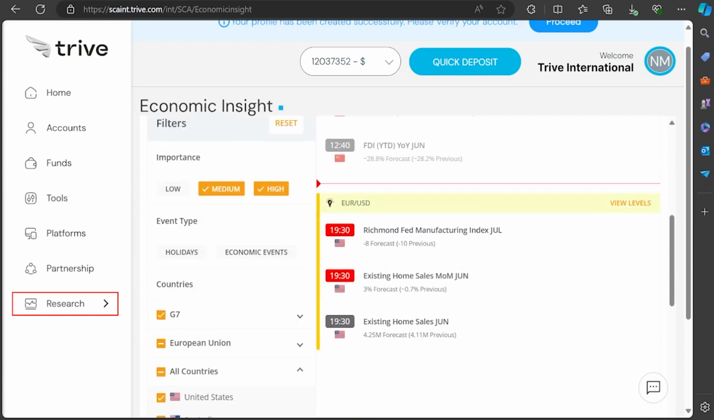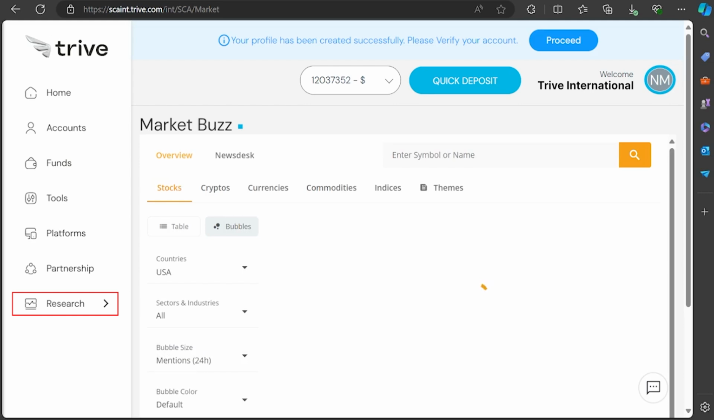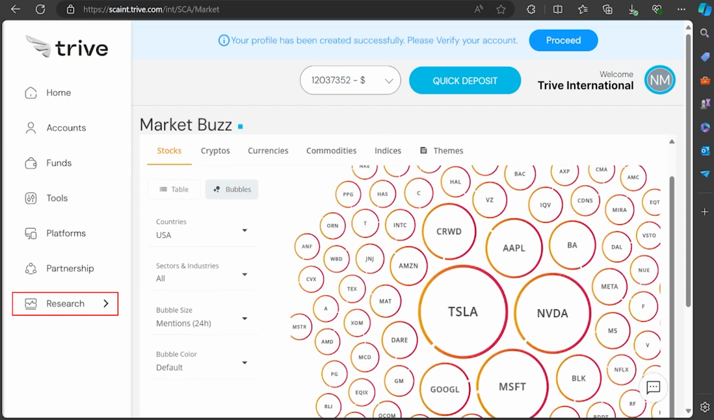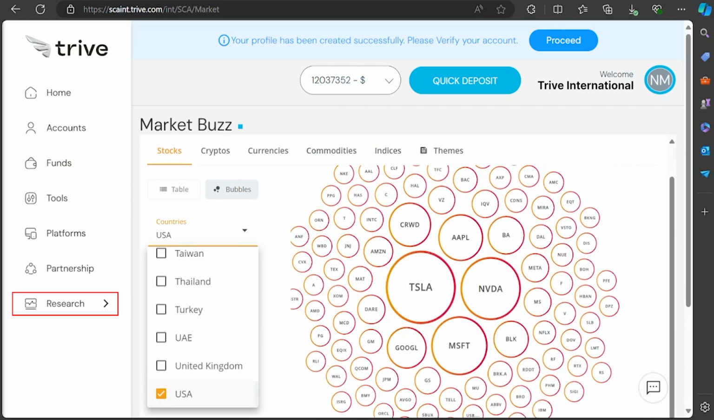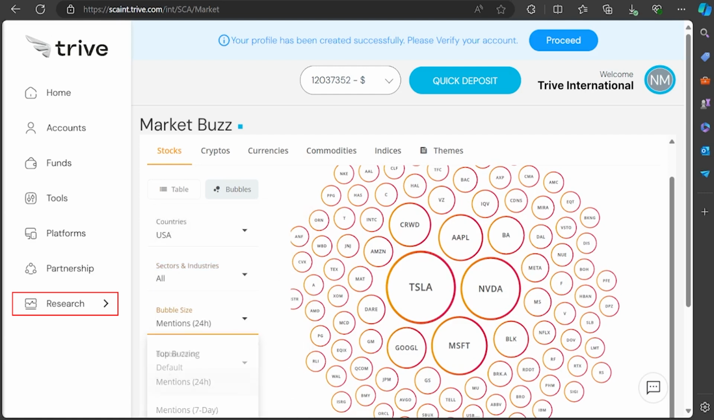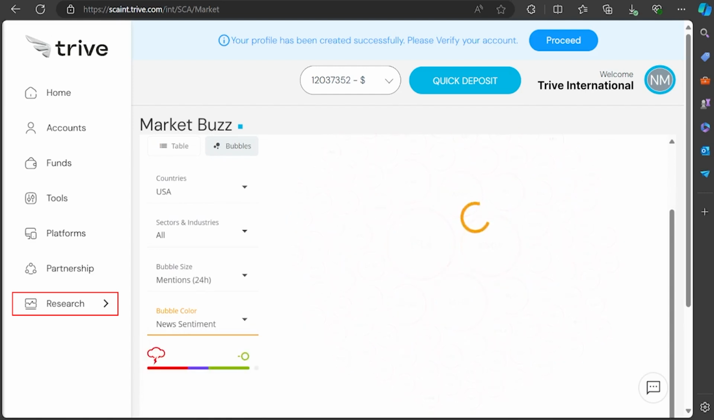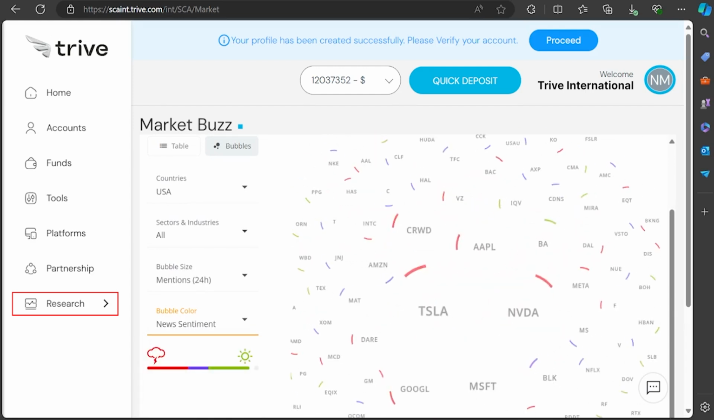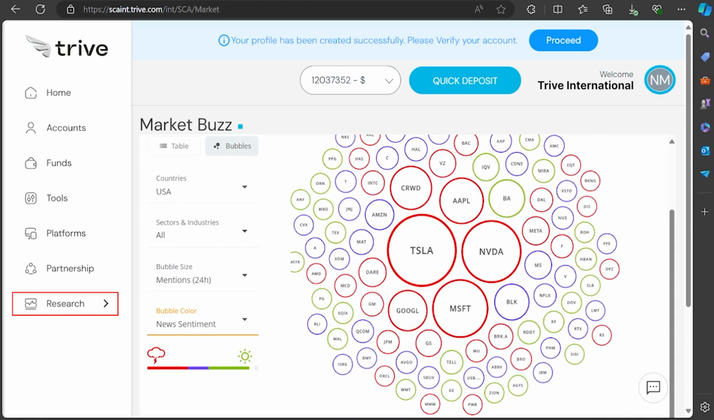Now, when I click on Market Buzz, basically it means what is the chit chat going in the financial world. This will tell you all the relevant news in the market. Suppose I'm clicking on stocks, okay, and I want to use the filter of USA. From here, you can choose again sectors, okay, and from here you can choose the bubble sentiment, bubble color. You can see this is very user friendly interface which we are using, okay.